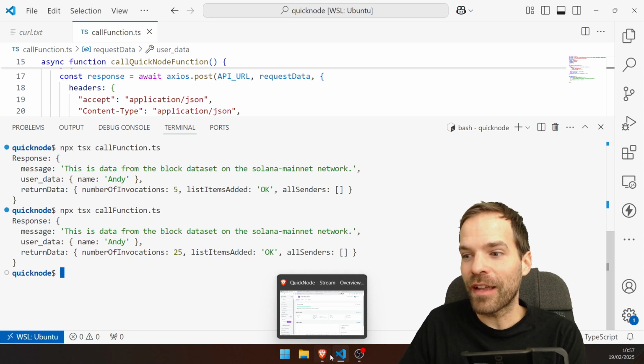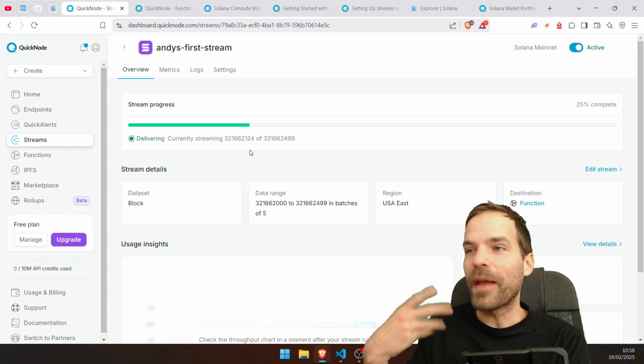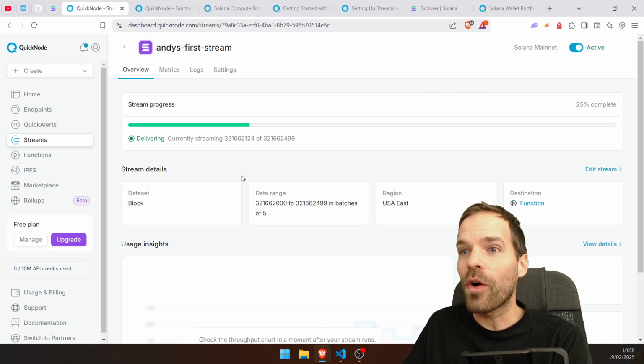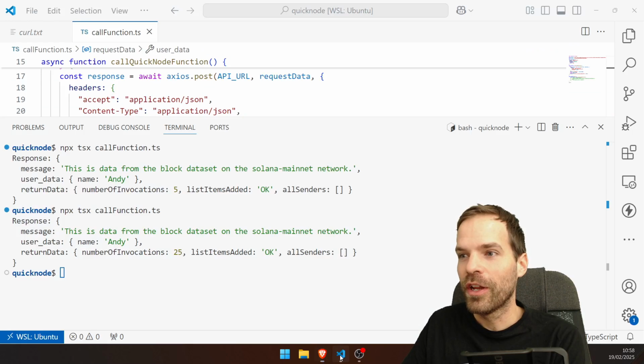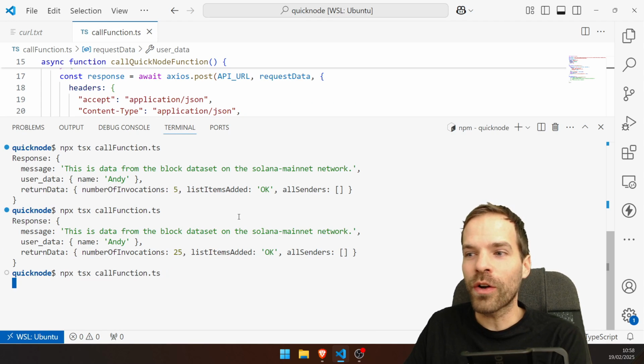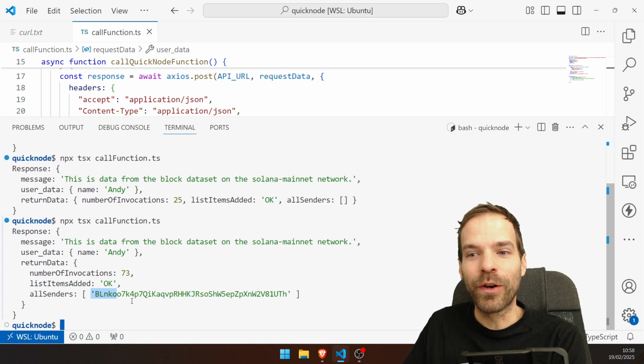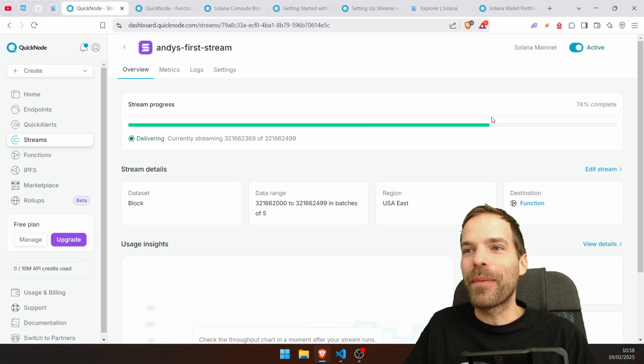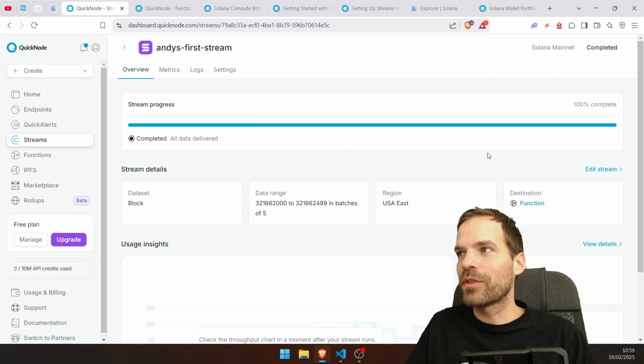So my filter is definitely being called, and we're now backfilling all of the old blocks with this stream into my function. And once we get somewhat there, I think here was roughly my first transfer. So now I should already have in the sender, yep, my Blinko address. That's the address that sent me Sol. Cool. So the backfilling with this thing with the stream worked, and we're complete. So that stream is done. That stream has completed. Nice.